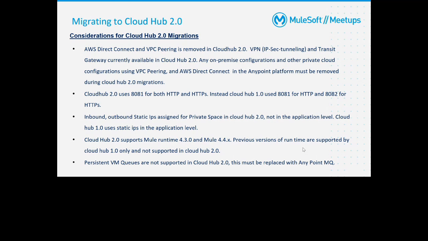Okay, because in CloudHub 1.0, we want to do mutual TLS authentication. We need to use VPC, right? Yeah, and in DLB. But in 2.0 we have this mutual TLS thing, without using private space. Right, right. Okay, got it.